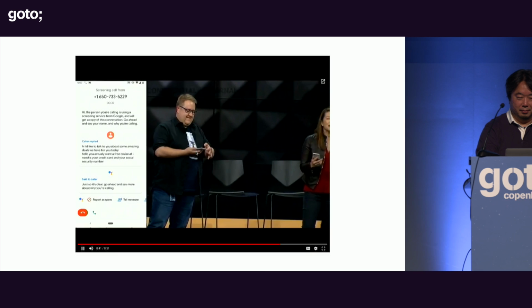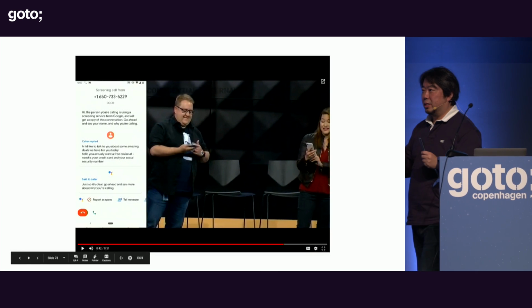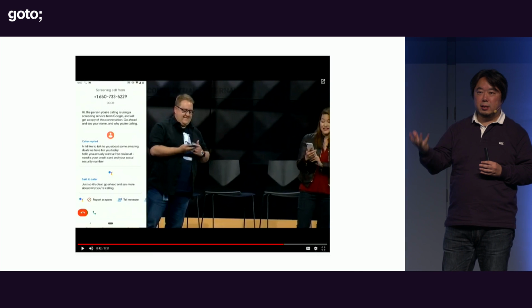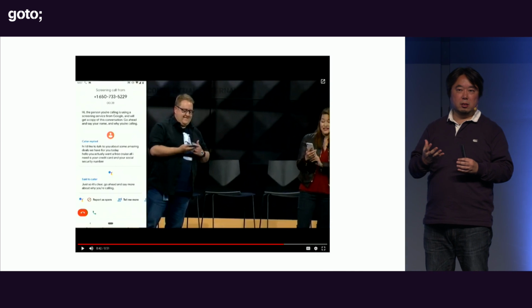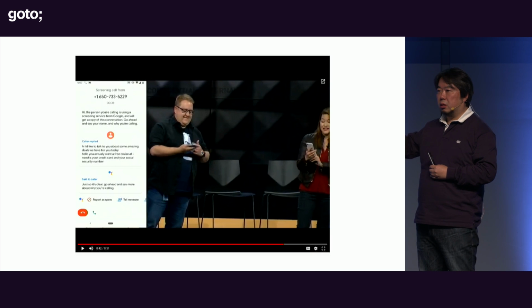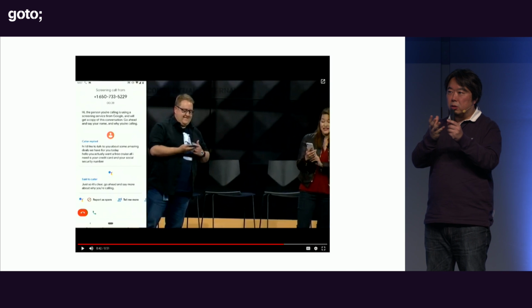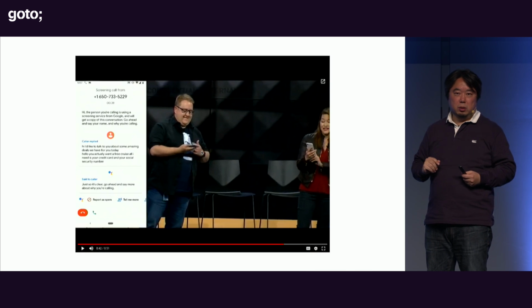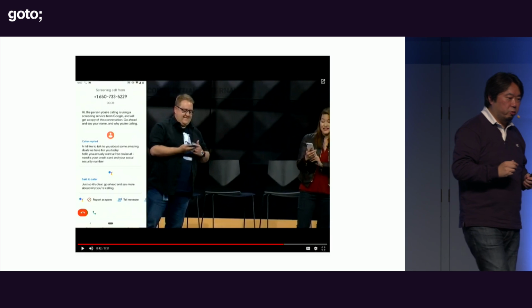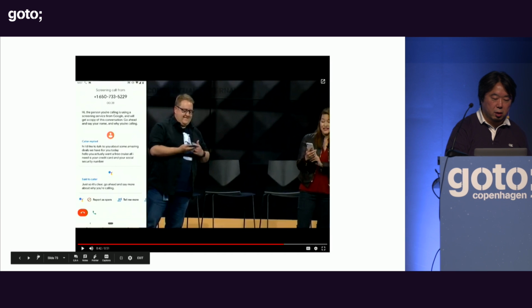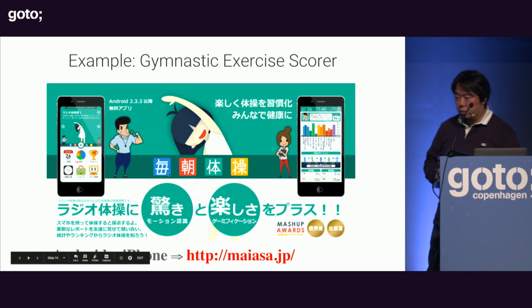I'm thinking maybe not. Usually this kind of very high quality voice recognition and voice synthesis takes much computation power. Usually you may want to use cloud resources to do that, but this demonstration was all done with the TensorFlow Lite model running inside the smartphone. That's the power of TensorFlow Lite and the benefit you can get with the model.